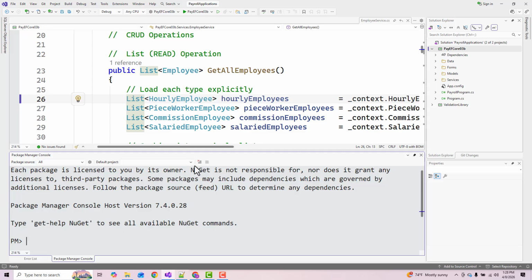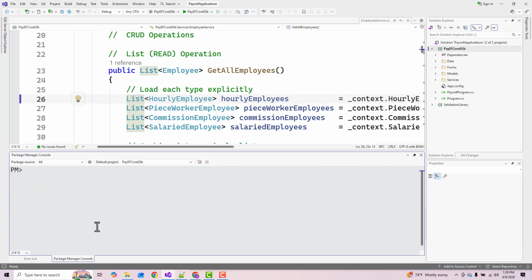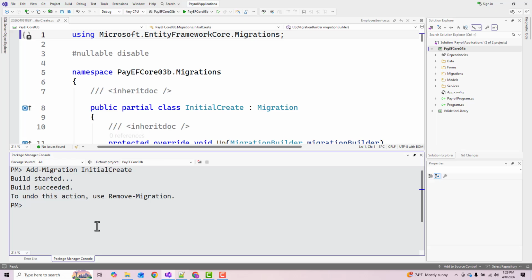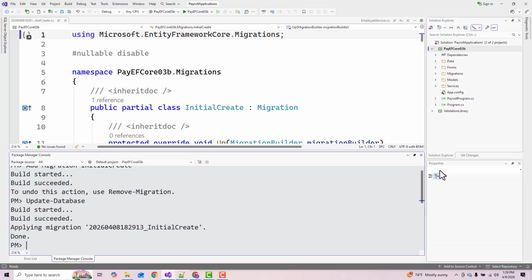All right, so we want this to be PayrollEFCore03b. And we're going to say, let's clear this, and let's try to do an add migration. And this will be our initial create. Now that's a lot better than it looked before. And you can see we now have a migrations folder. All right, and we have to do an update database. And that succeeded.